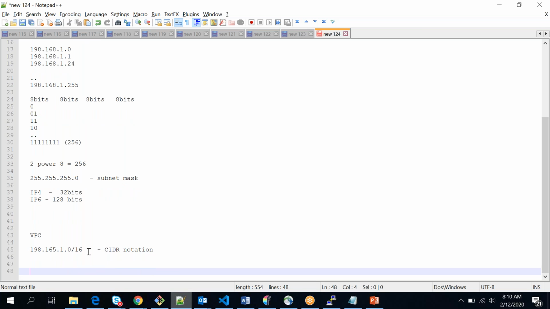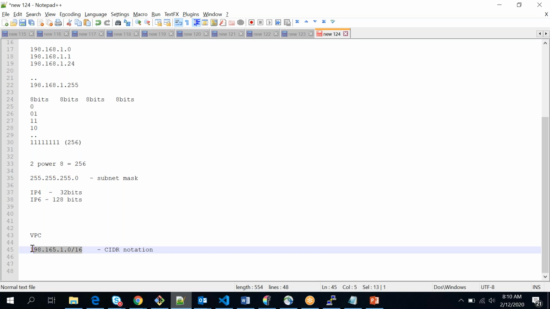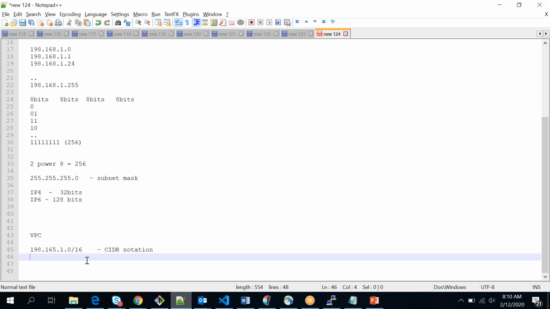Right. So this is a bigger network. Now, how many IP addresses are possible here? It's the power, simple, like 2 to the 16 power again. 16. All right. So that will be coming roughly around 65,536 or something like that, right?